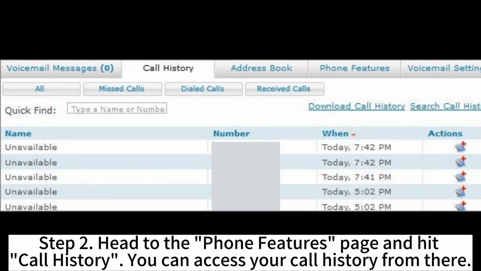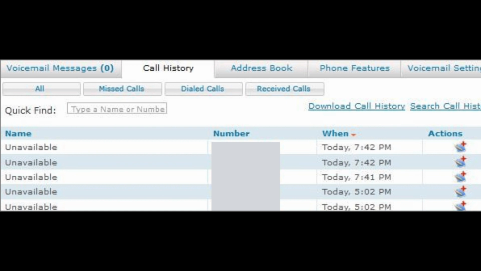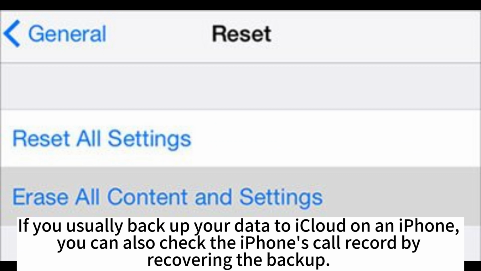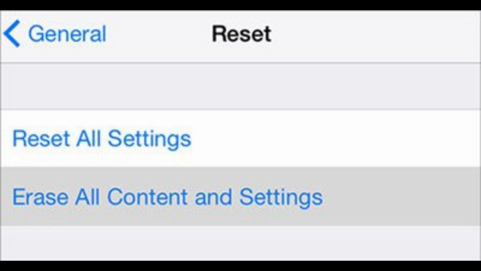Step 2. Head to the Phone Features page and hit Call History. You can access your call history from there. If you usually back up your data to iCloud on an iPhone, you can also check the iPhone's call record by recovering the backup. Step 1.